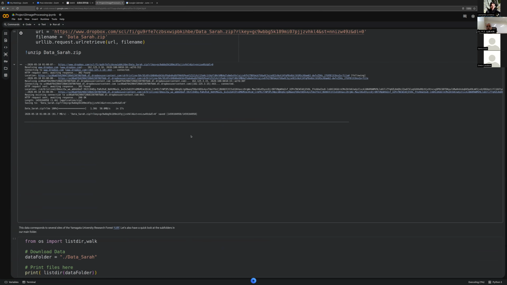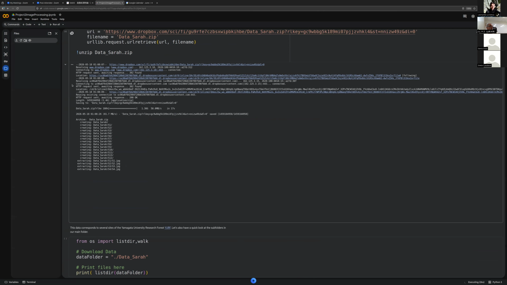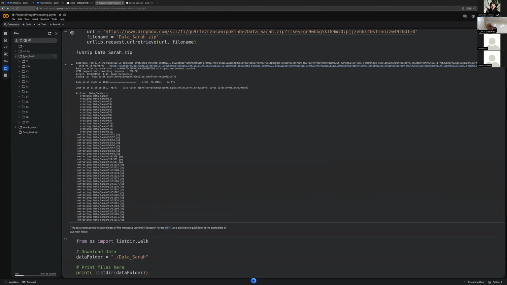Yamagata University Research Forest. And we are going to be doing some manipulation with them. We have lots of sites collected in this data. Sara, you will learn about who Sara is.